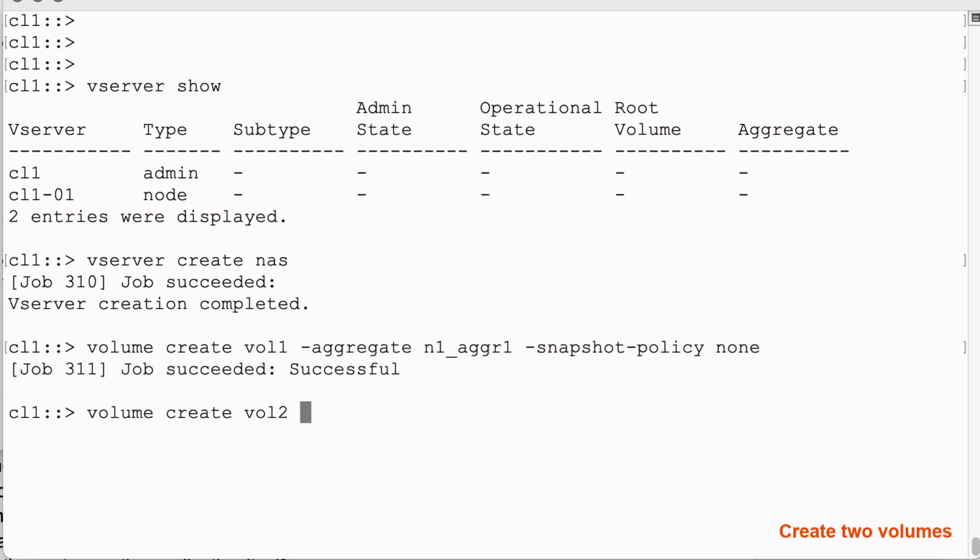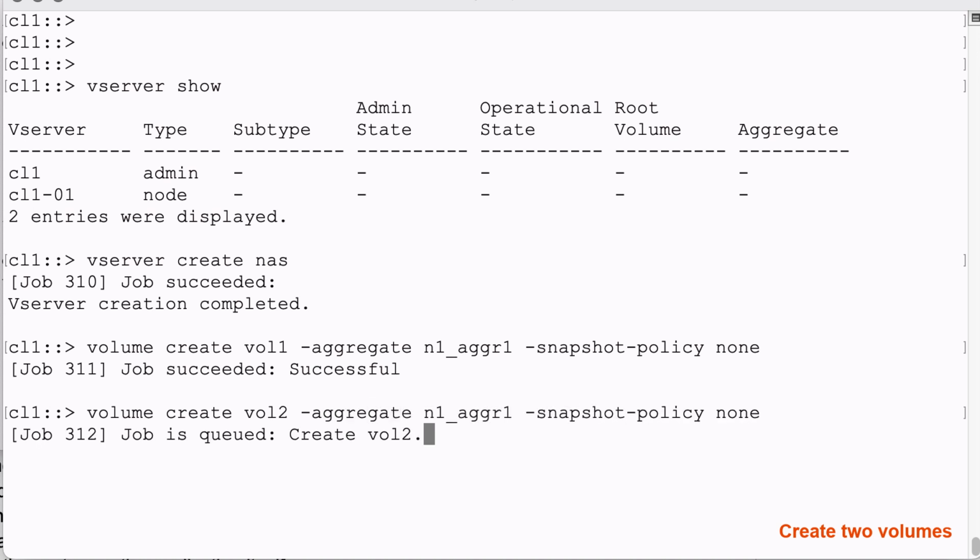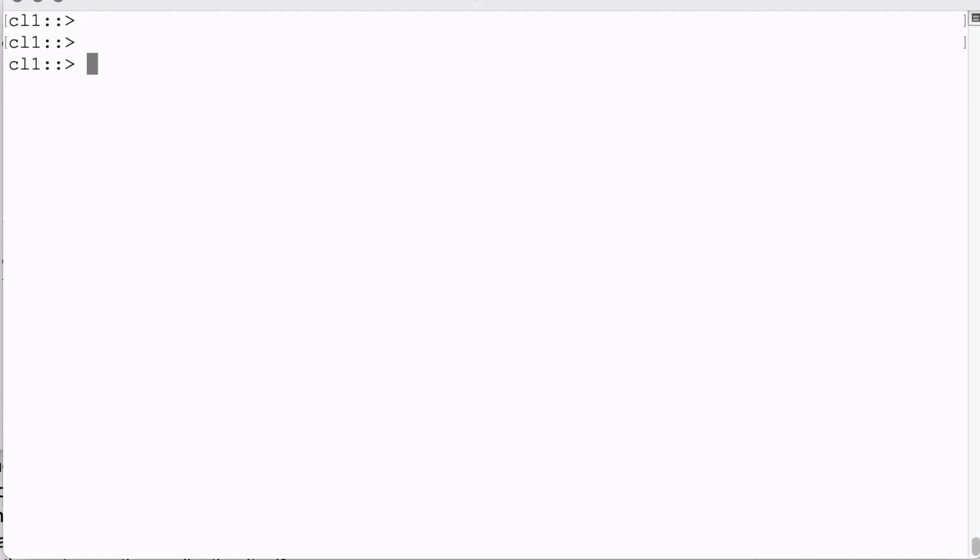We could leave the default snapshot policy, that wouldn't be a problem, but we're going to create a separate snapshot policy for the consistency group in a second, so we decide not to use a snapshot policy at the volume level. So we've got 2 volumes in aggregate1 and the snapshot policy is none.